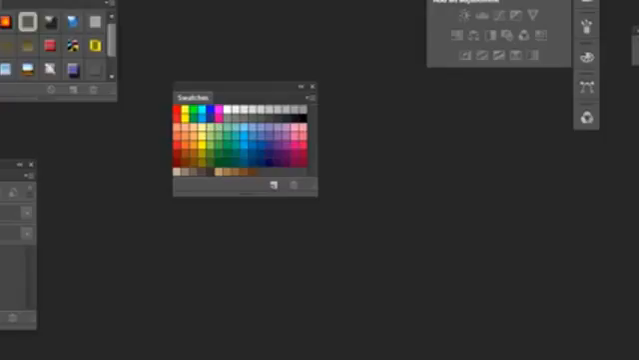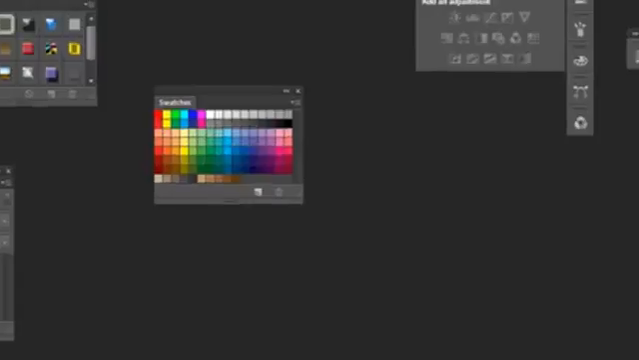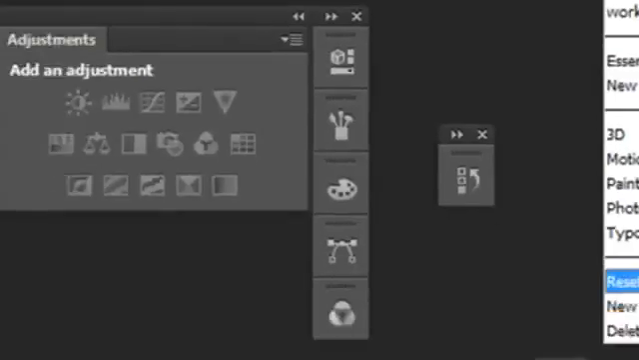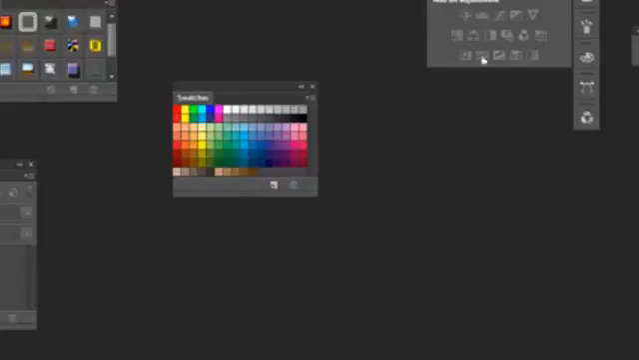So if you want everything back to its default state, you can click here and reset the essentials, and you see that everything goes back to normal. And obviously if you wanted to go back to the previous workspace that you saved, you can click here and we go back to this mess that we created.